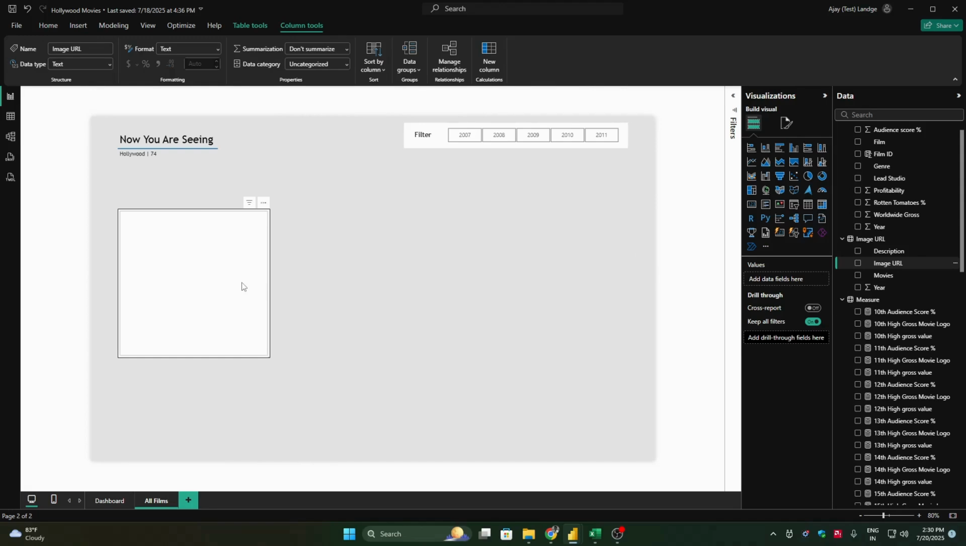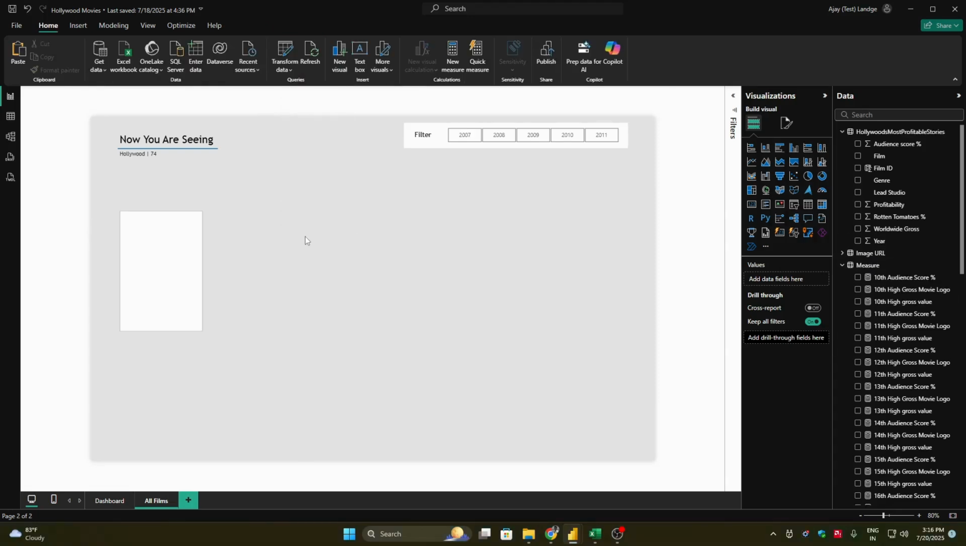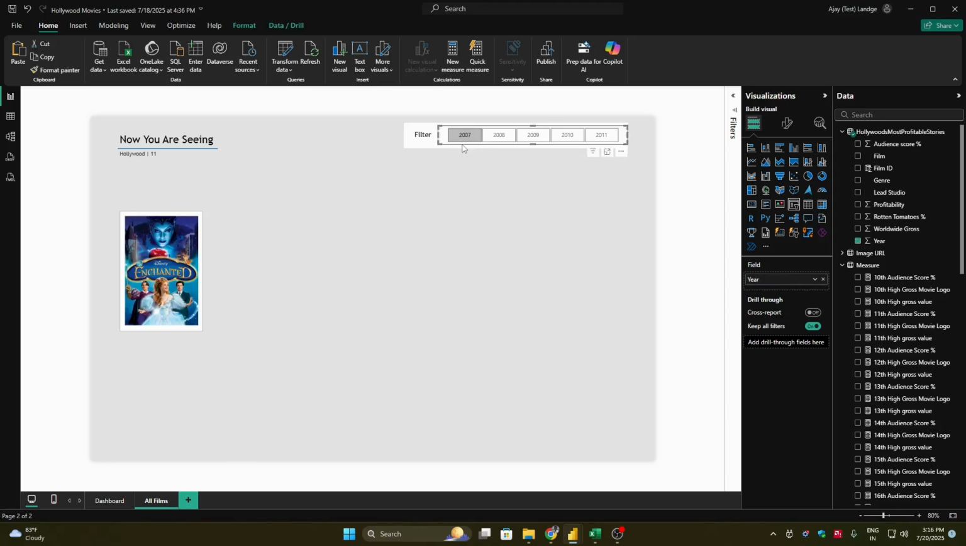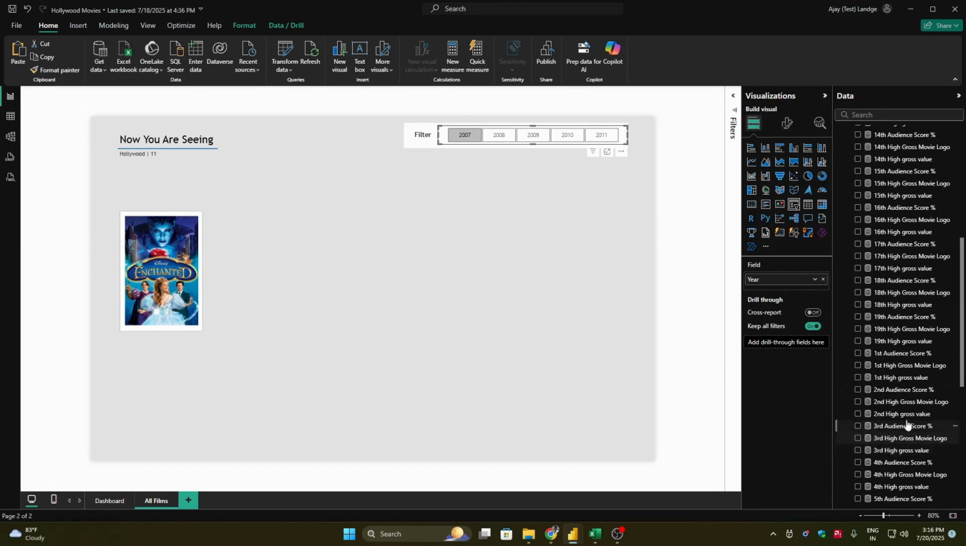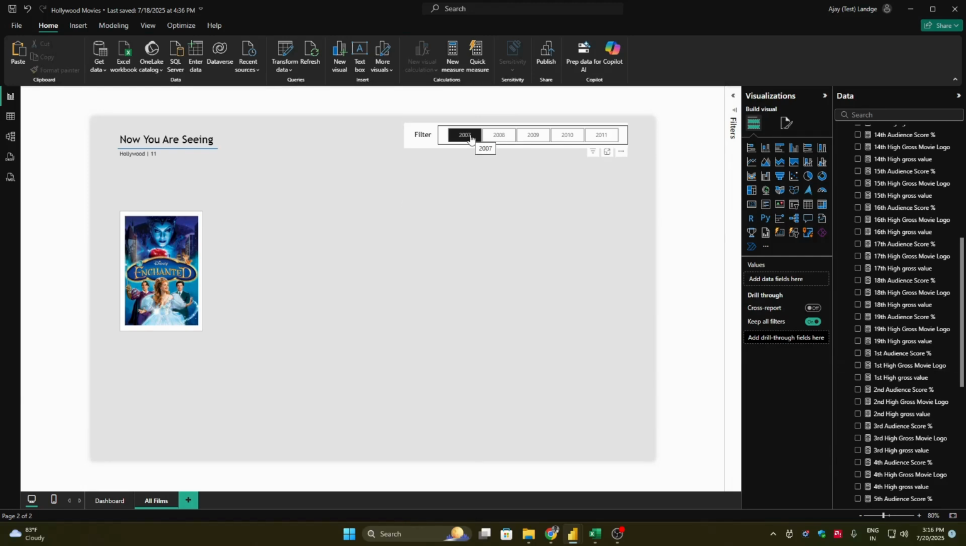In case you are unable to see your image, go to image URL. Go to data category and select this as image URL. If you are still unable to see image, what do you have to do? You have to select here so that image will pop out. Why do we have to select here? Why is the image not showing? Because if you look at the DAX formula for first high gross movie logo, we have mentioned here as a 4 selection. So until and unless here is not selected, the image will not pop out. That is the reason the image was not showing.